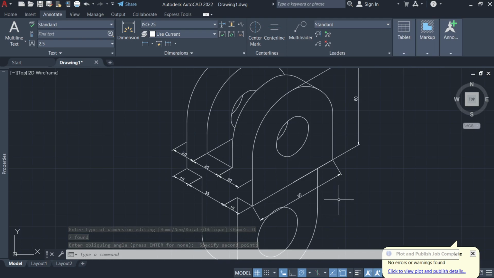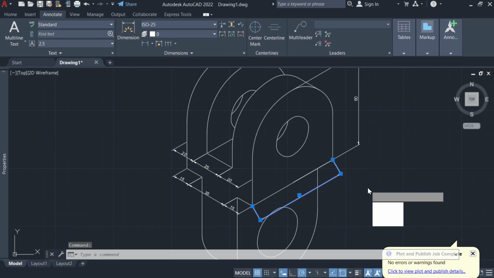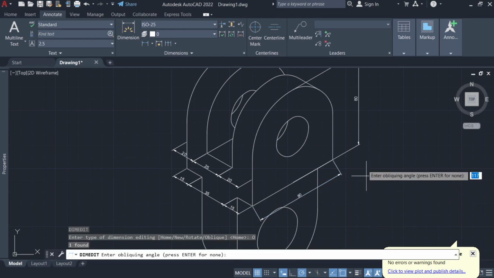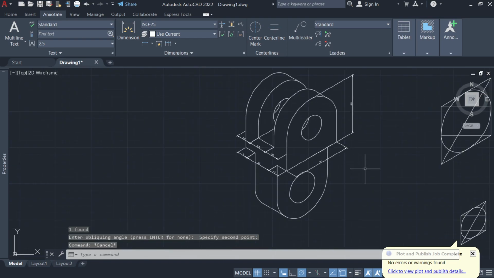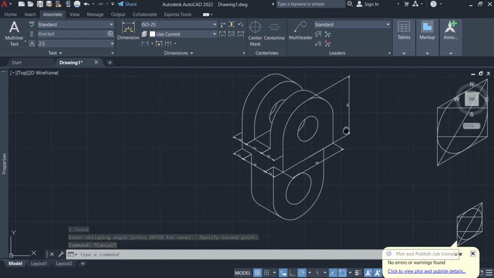All right, let's do the same thing again with that one. So select it, dim edit, oblique, and this one we're going to put along our z-axis, so 450 degrees or 150 degrees. It's the same thing. Okay, and there you go. So it stands to the side like that along the axis.